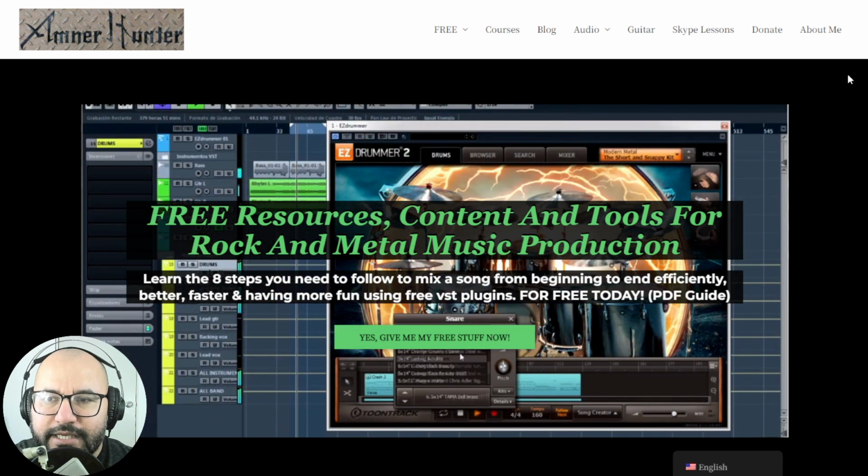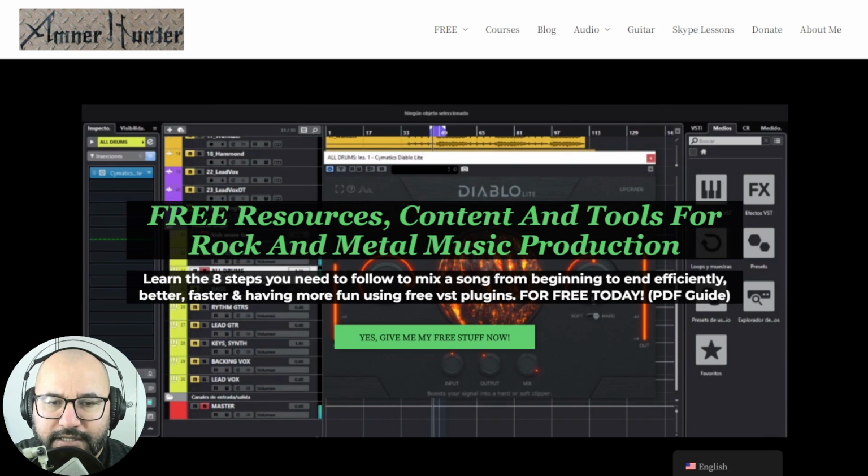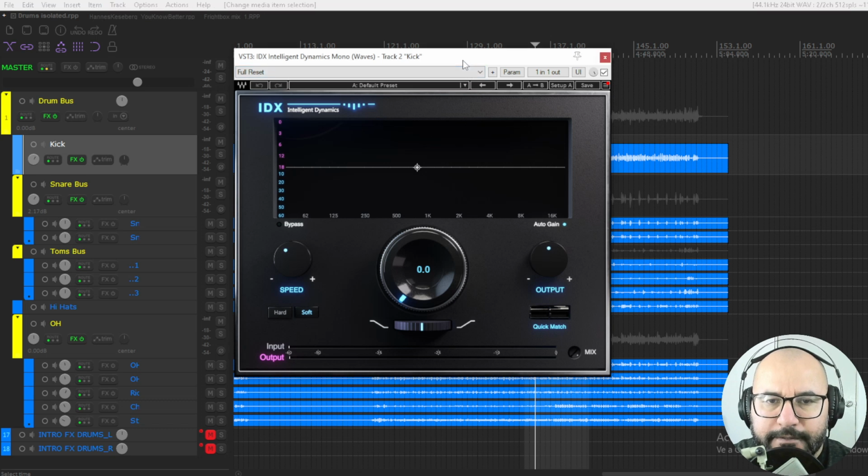All right, so now let me take you to my DAW and let's check out this plugin a bit more in depth. So here it is. This is the IDX Intelligent Dynamics. Waves Audio says in the manual that it's a frequency dependent compressor, right? So it's going to reduce dynamically the imbalances in the audio frequency wise, but it's also reducing the dynamics, and it's analyzing the audio in real time. It's reacting to the audio in real time, reducing the imbalances in terms of frequency.